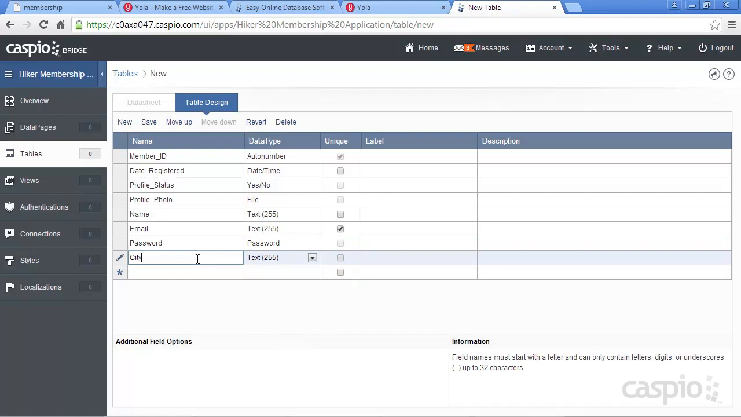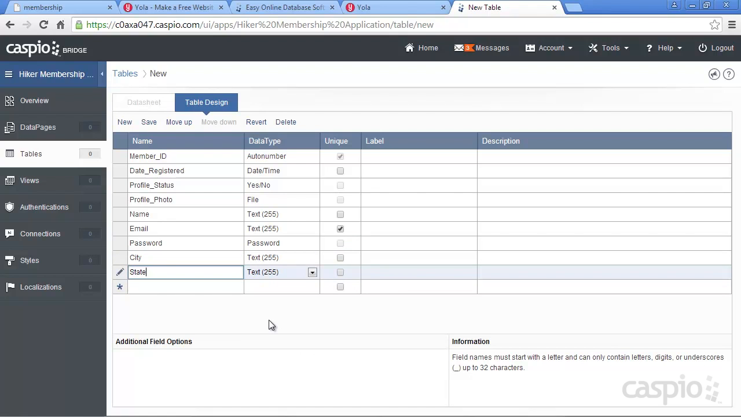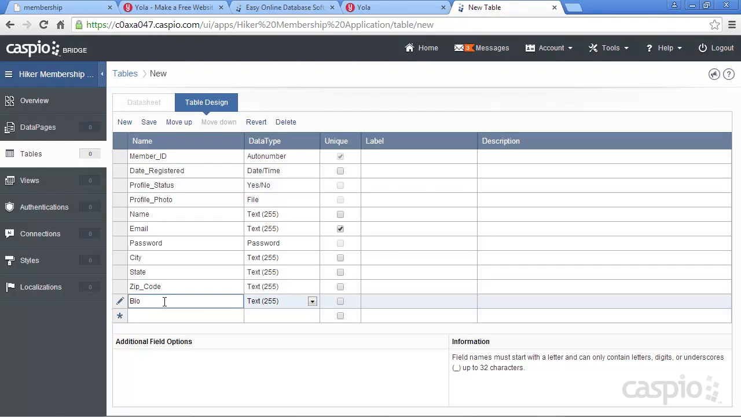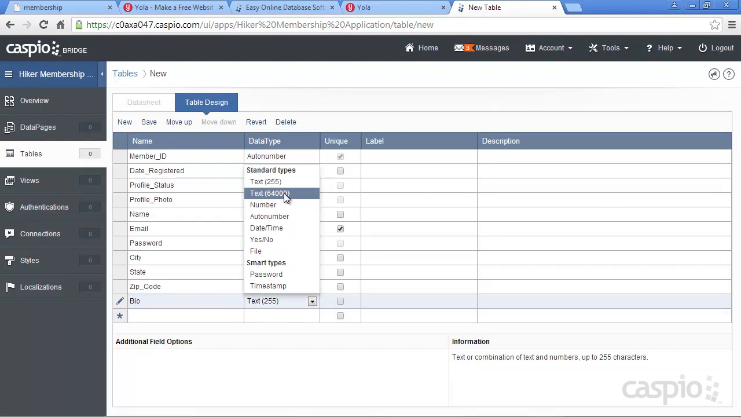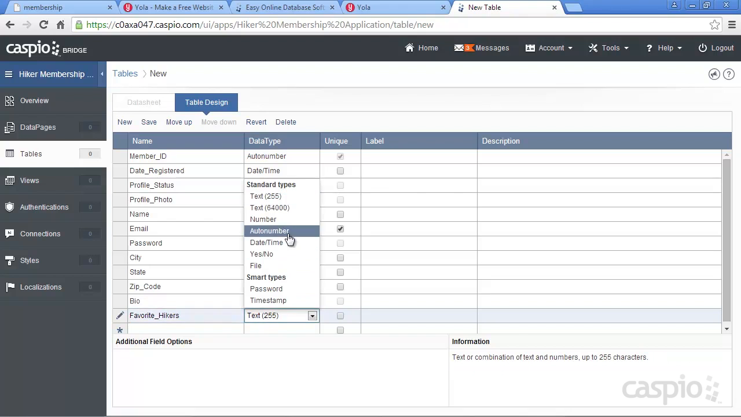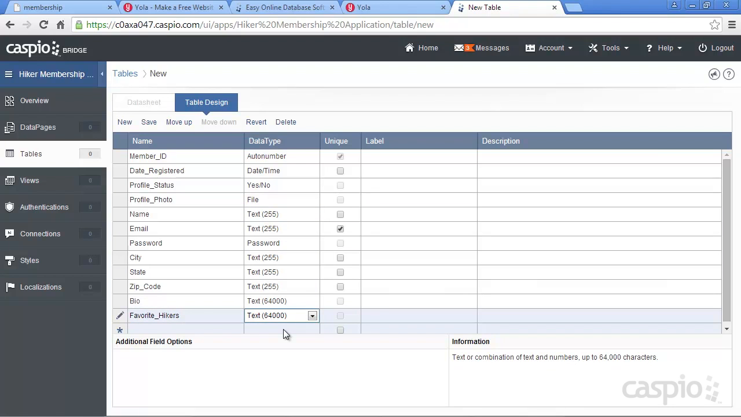And then you're going to collect all the other information that you wish to collect from all of your registered members. Like zip code, we may want a bio of our users. Let's change that into text 64,000 so they can type in more characters inside that text area. And let's have them have the ability to update their favorite hikes. So if I'm searching for a hiker, I want to be able to see their favorite hikes. And if that's one of my favorite hikes, perhaps I can connect with that hiker and we can go into that hike together.